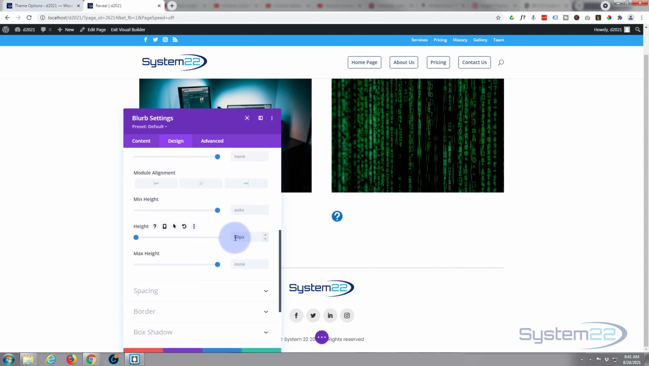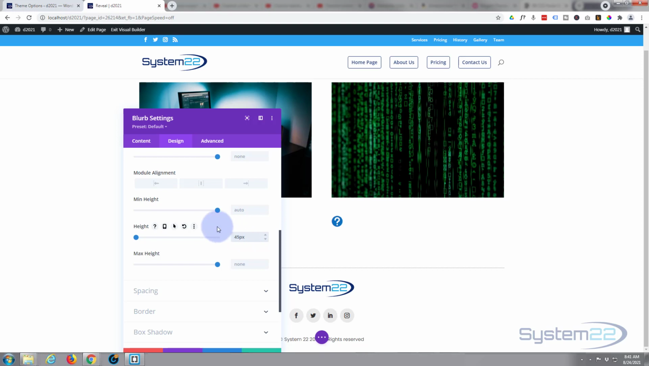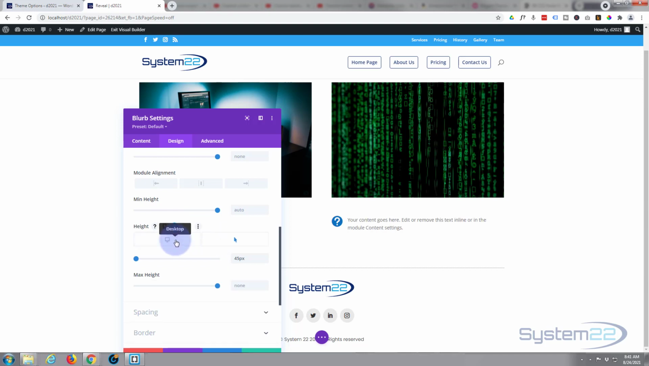I think 60 might be a bit too much. Let's try 45. Let's just look at that on hover. Get the hover up. There's a regular. There's desktop. Yeah, I think that's going to work fine. We're not clipping any of that text off. We can see the bottom of the G and everything there. So that's going to work fine.